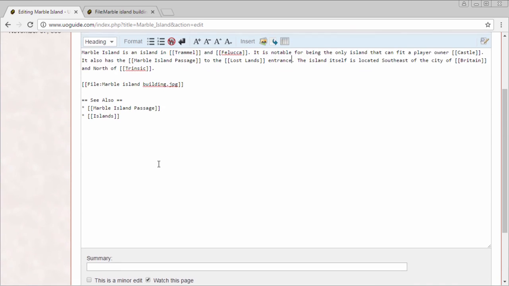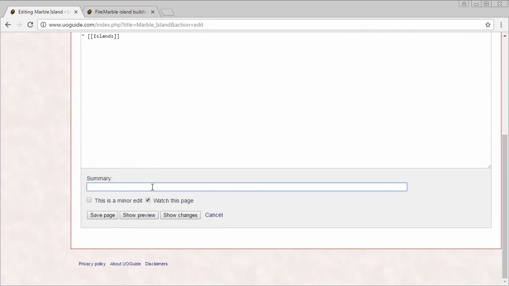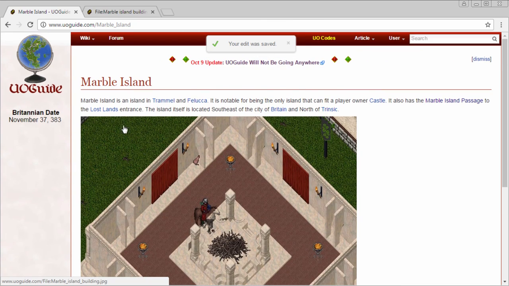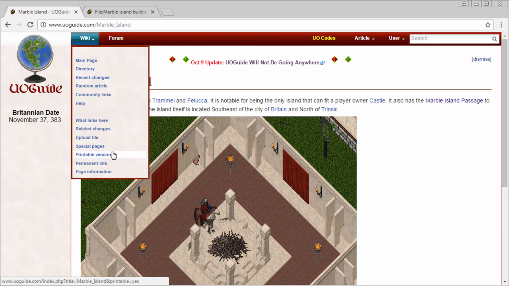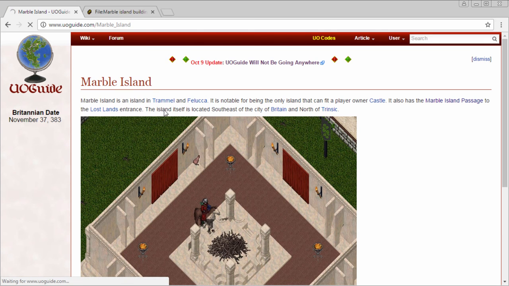So now we've edited the page again. I can put a comment here: added information about Marble Island Passage. Now I can click save again. Now the page has been updated again, and that's all there is to it. As you can see, it's very easy and quick to create pages on UOGuide. There is no end to the amount of pages you can make.